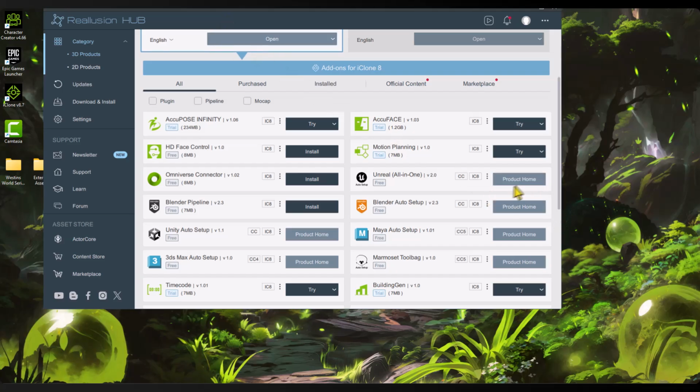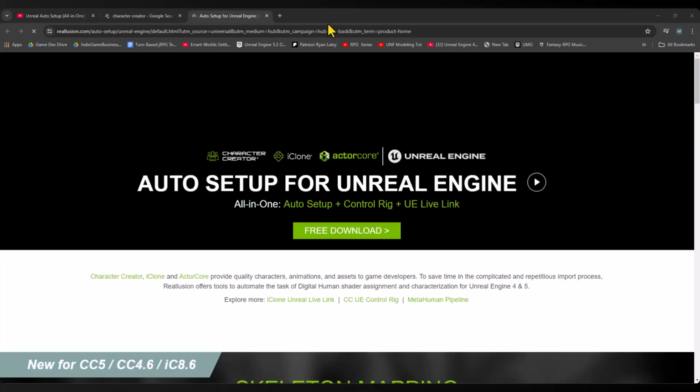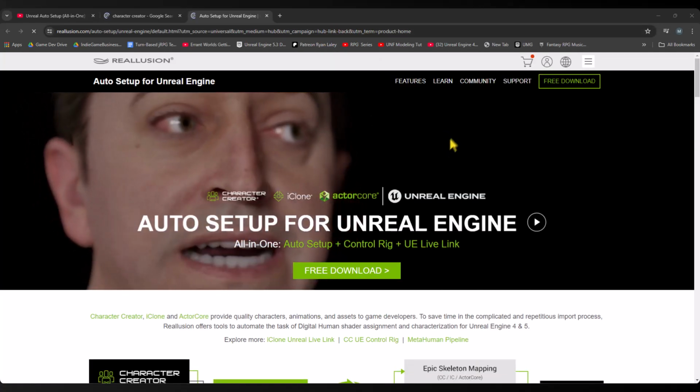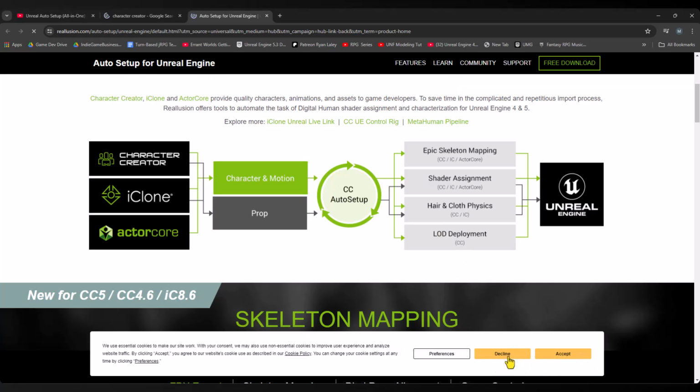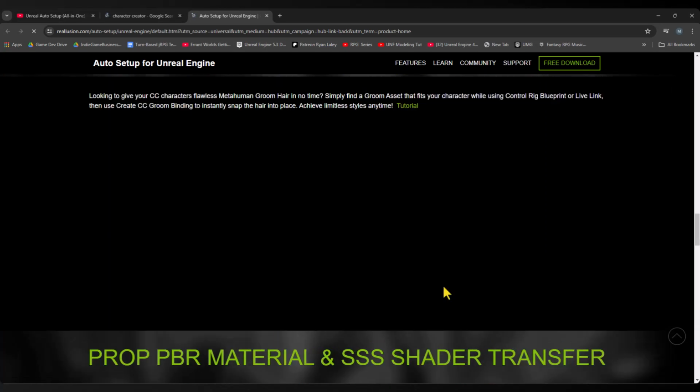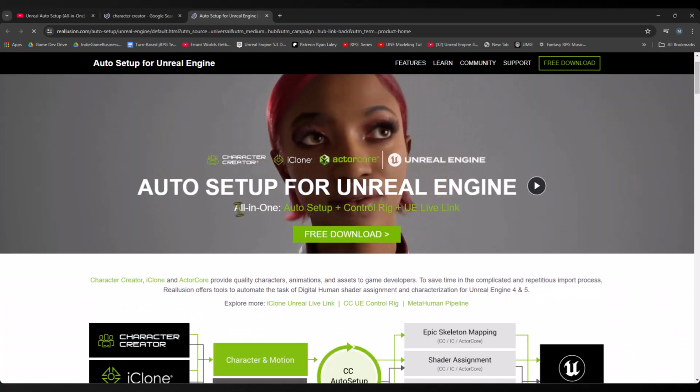So finally, let's click on Product Home. I'm expecting it to take me to a download tutorial. So the Auto Setup, this all-in-one is new. Looks like I'm just going to go right here.